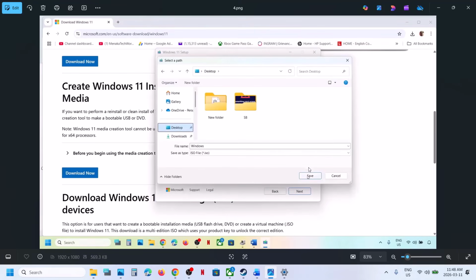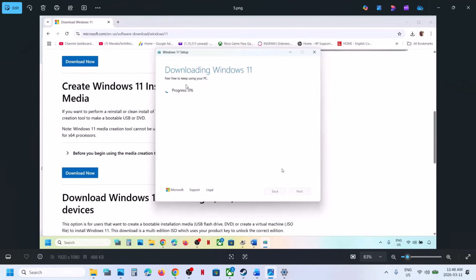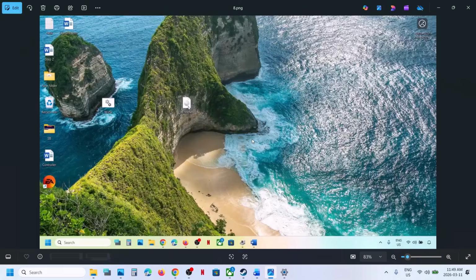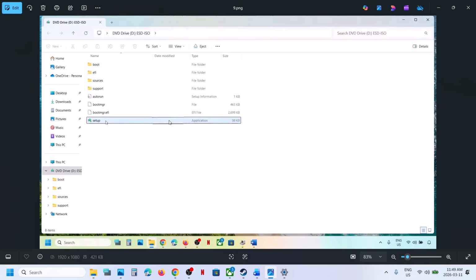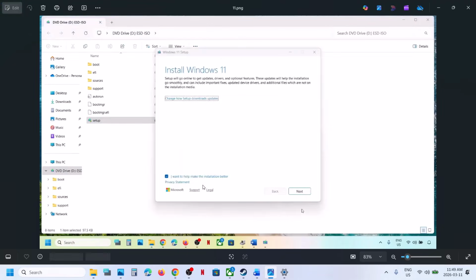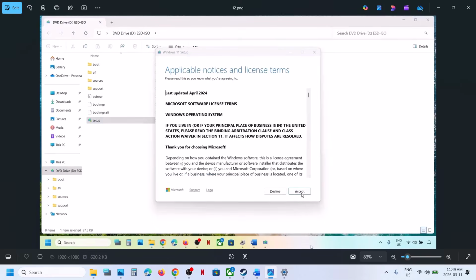You can save it to the desktop, click on save and let the download complete. This process will take some time. Once done, click on finish. Let this close automatically. Then go to desktop, make a double click on the Windows ISO file. Make a double click on the setup file. Click on yes to allow. Click on next. Click on accept.